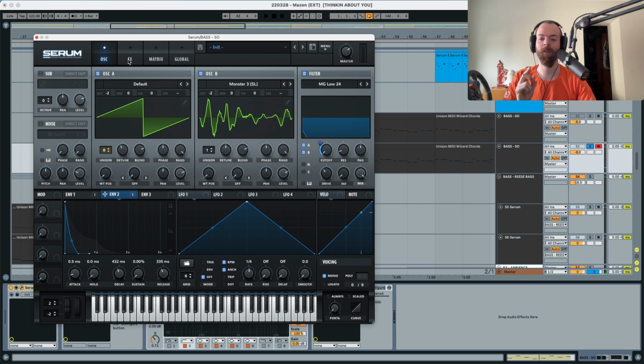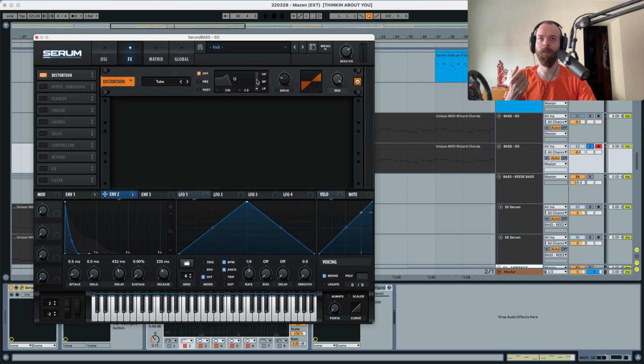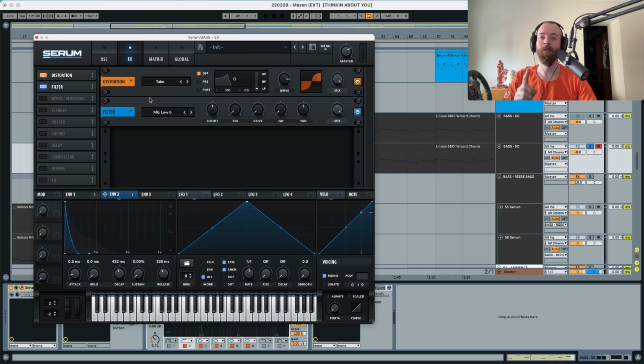Now we're gonna go into the effects section. In the effects section, we're gonna start with a distortion to bring a little bit of character to the sound. We're gonna put this to 85. You can see that it crushes the sound, but what actually shapes the sound is this filter over here. So in this filter, we're gonna put this again all the way down, MG low 24. And just so you can hear how it sounds, we're gonna put envelope 1 to 71. You can see that it already creates the sound that we're looking for, right? We're also going to put the drive here to 11.